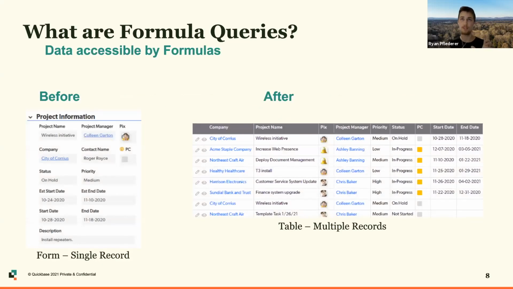So here's a quick snapshot of what we're looking at. Currently, on the left here, we have before. This is in terms of a single record. Any fields on here, or if we had a formula field, it could reference any data point within that single record. Over here, this is indicating that all of these data points across any of these fields are now accessible with a formula function.